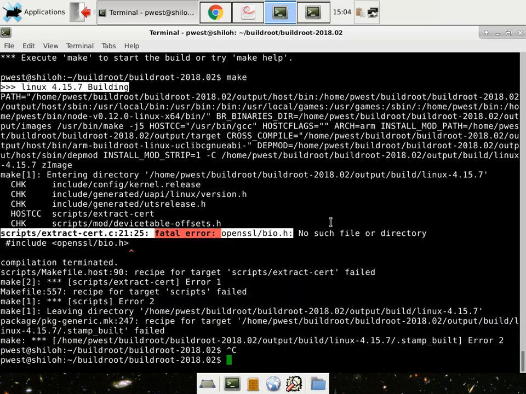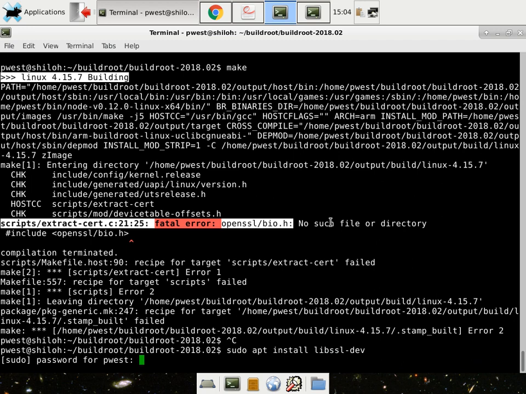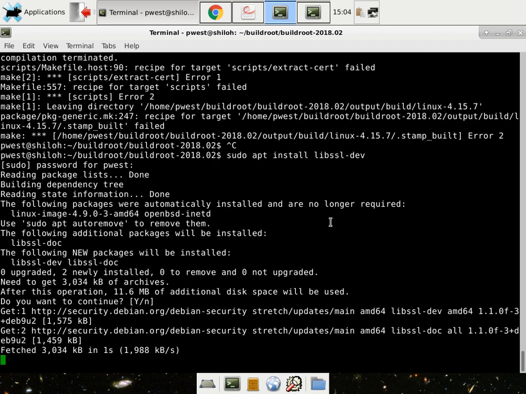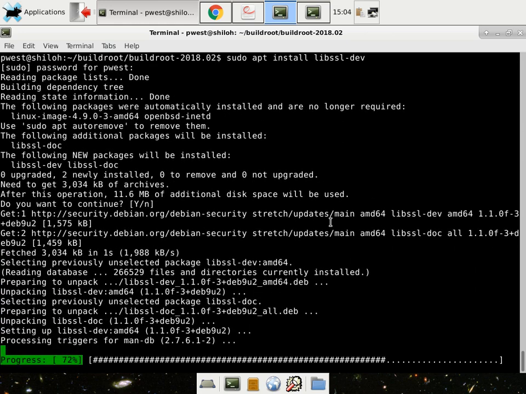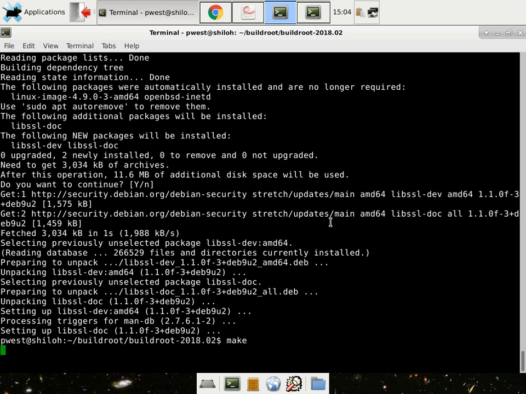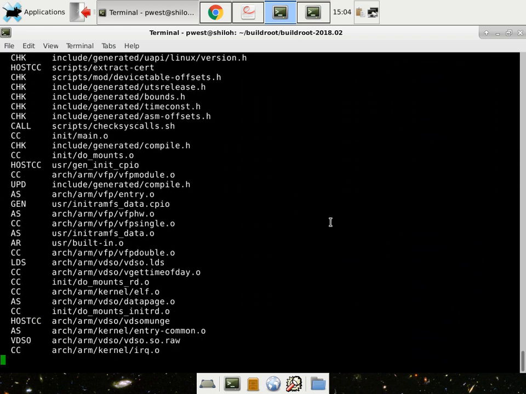So I don't have libSSL on my computer. Oh, yep, I don't have it. And it needs it, so it's not in the kernel, it's just you didn't have the libraries, right? Didn't have the libraries. Make. There it goes.